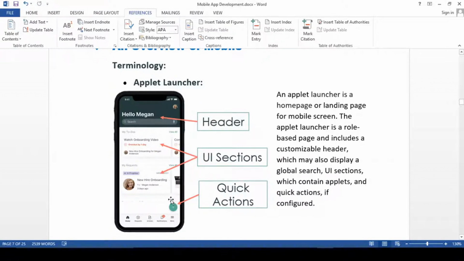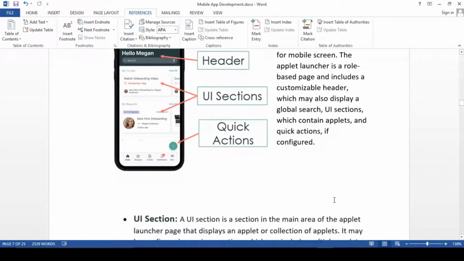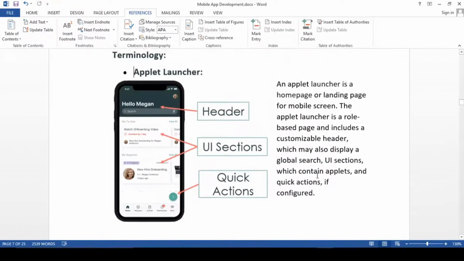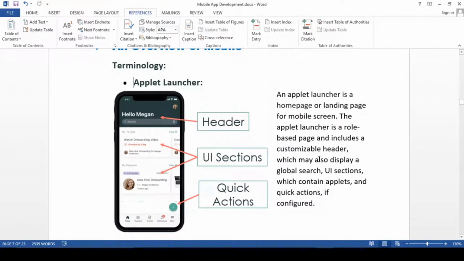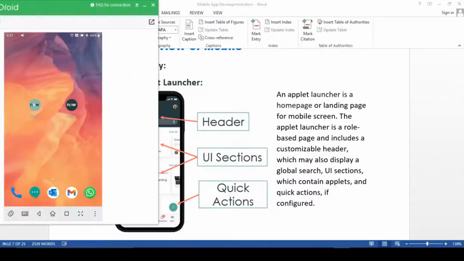And quick action, this black plus icon, as you can see here, this is the quick action. It is there if configured. Fine. So now I hope you understand what is meant by applet launcher. We'll see how we can create the applet launcher. Let me show you on the mobile screen itself.